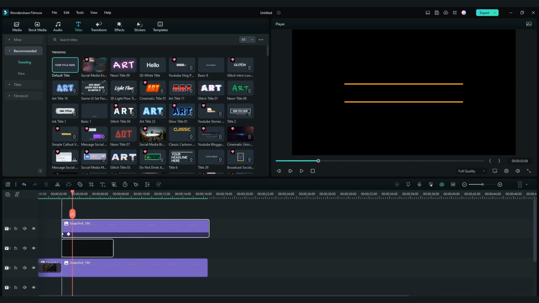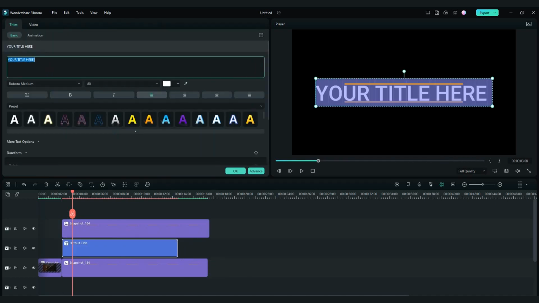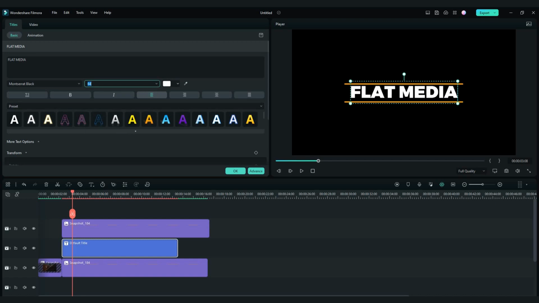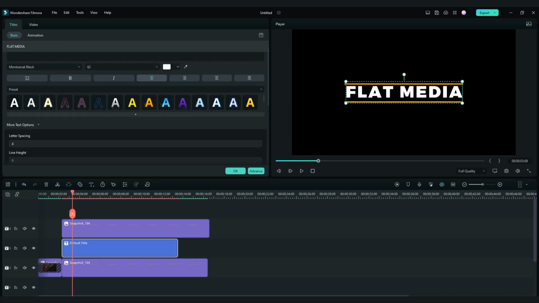Then go in the Titles tab. Import a title to your timeline here. I will type Flat Media, with Montserrat font. Also I will increase letter spacing to 5.